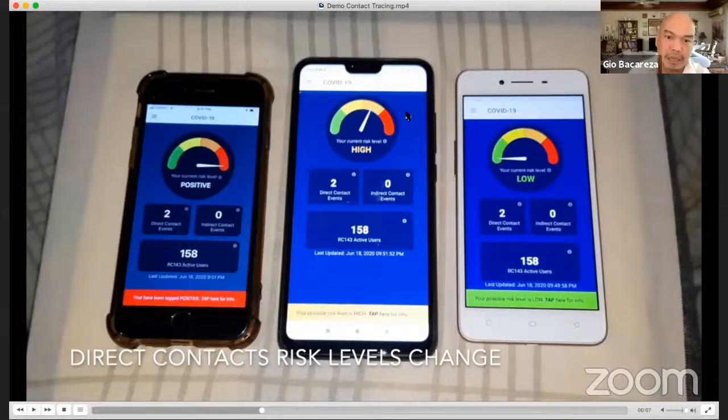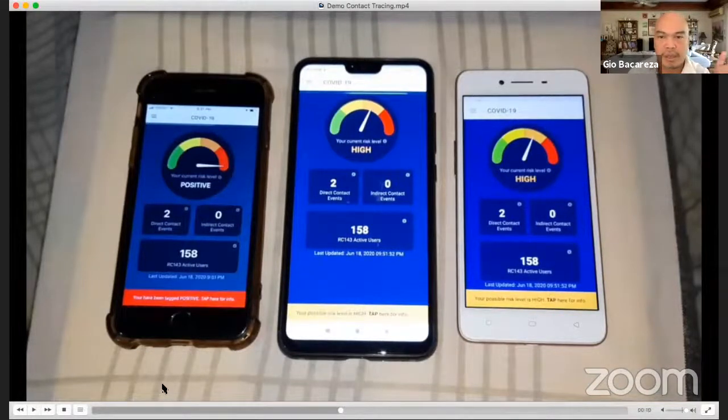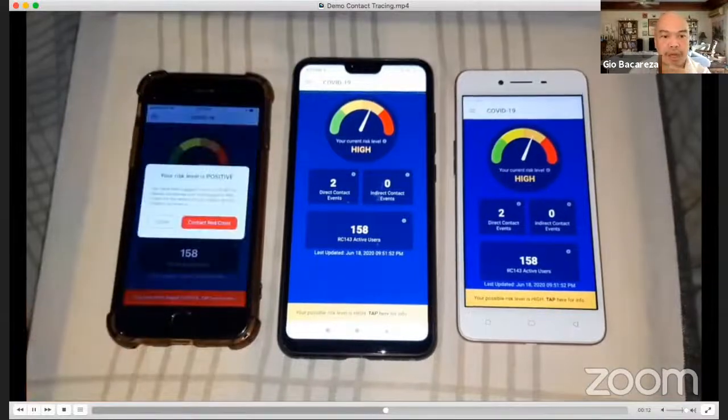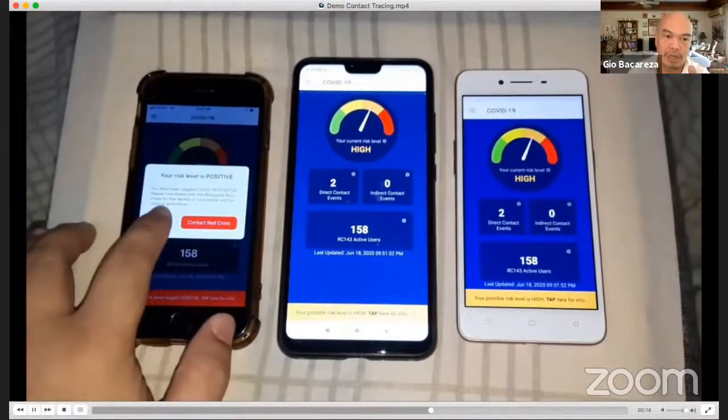Immediately, you can see that the one in the middle turned orange. If you look at the other contact, it turns orange as well. So now what can you do once you have this? Then you now have the ability to contact Red Cross.